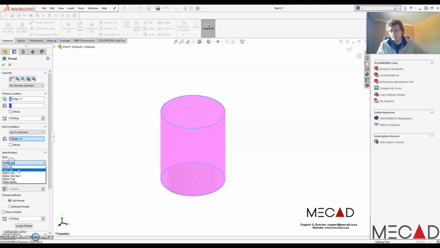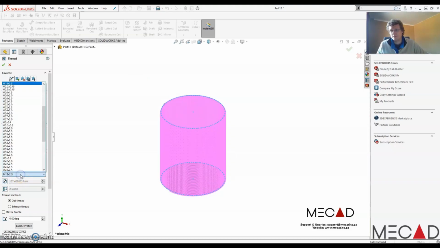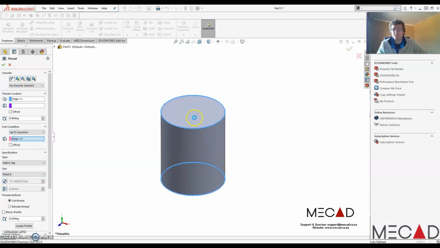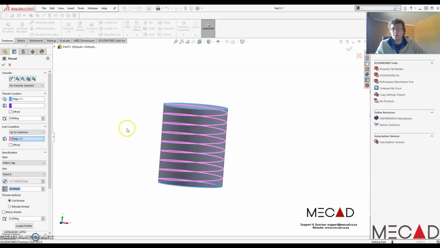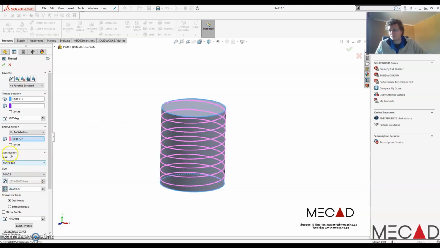I can then specify the type. Let's make it an ANSI Metric Tap, and specify the size. Let's make it, for now, M5. All right. Now, keep in mind, you can still manipulate these values. So let's say, for instance, currently the pitch, I want to override that. So I'm going to click override, and let's make it say 20. Here we go. Right, so this is straightforward on how to add your thread command.